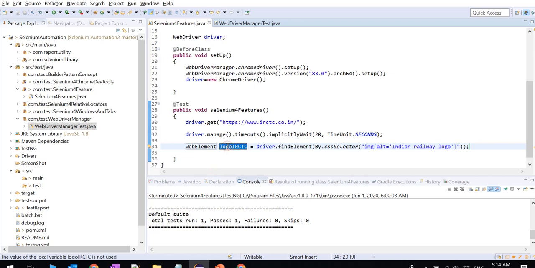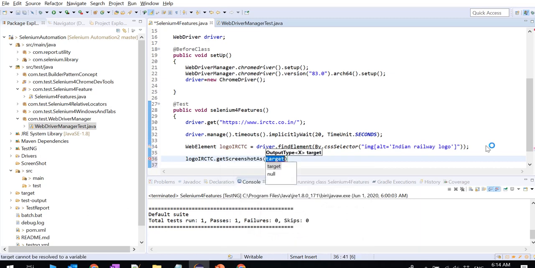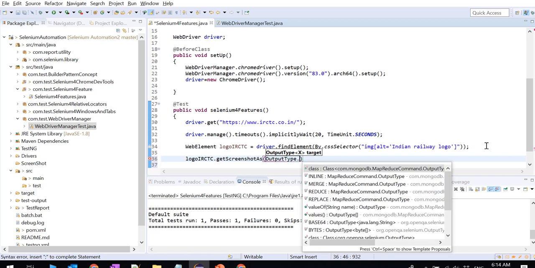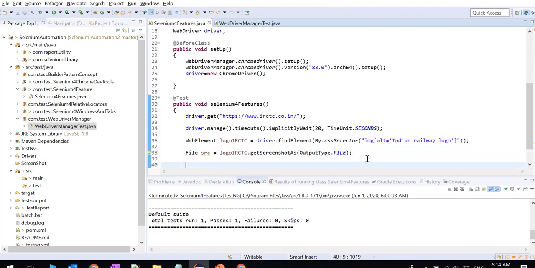Now we have this element, and we have the method getScreenshotAs, where we have to pass the output type, OutputType.FILE. This would be my source, the screenshot. After capturing, we have to keep it somewhere in the local system.